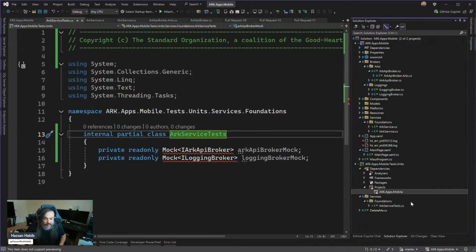No, it didn't. Let me remove that reference and try to add it again. Add project references, mobile, add.